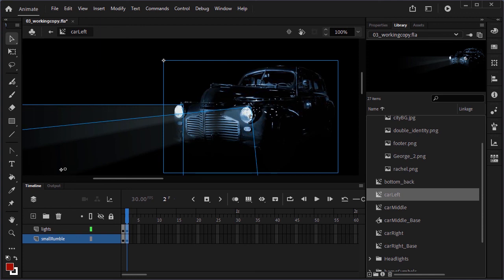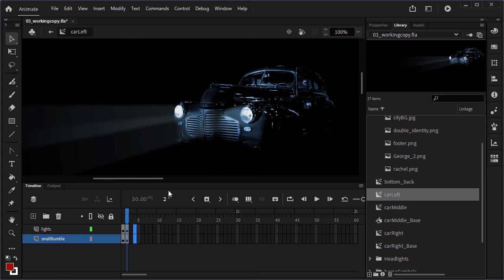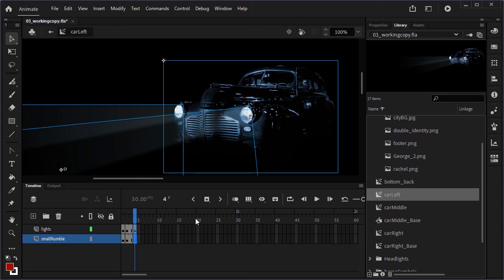Repeat the process of inserting keyframes and changing the graphics. For random motion like an idling car, use at least 3 keyframes. Select frame 4 in both the lights layer and the small rumble layer. Choose Insert Keyframe. Keyframes are inserted into frame 4 of the lights and small rumble layers.